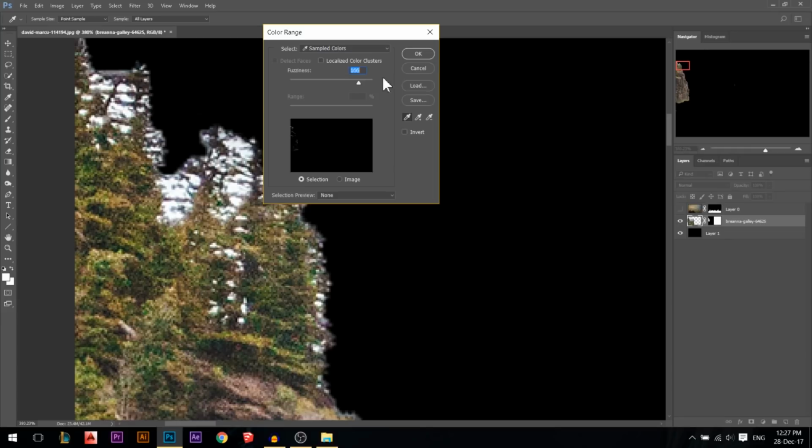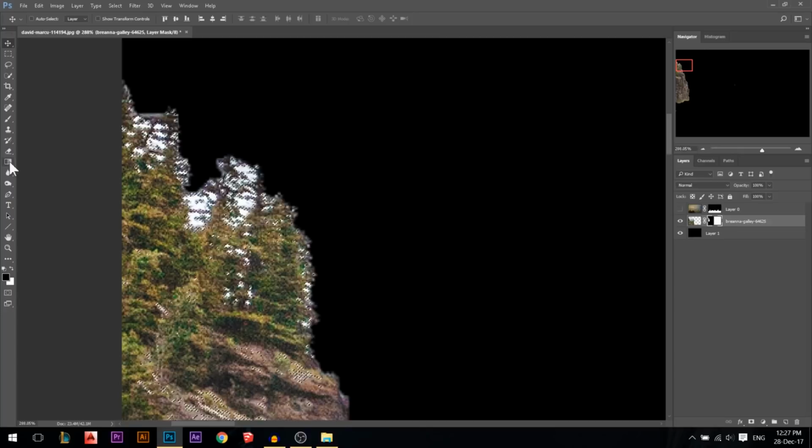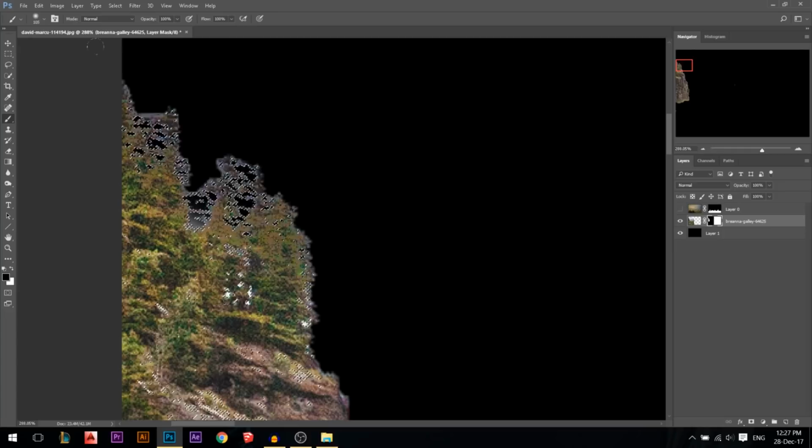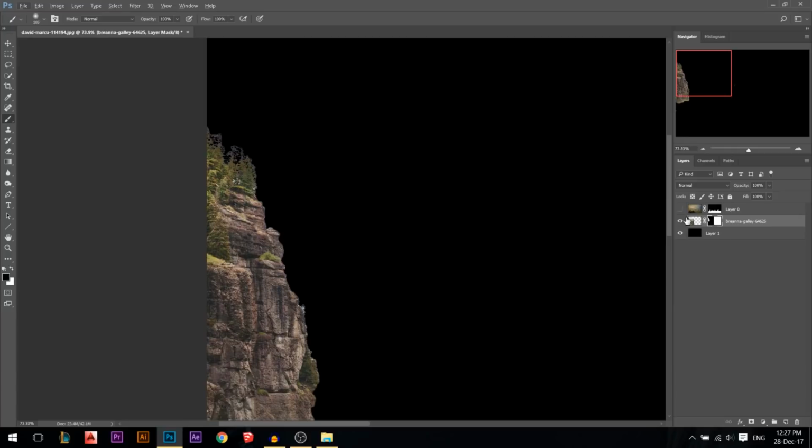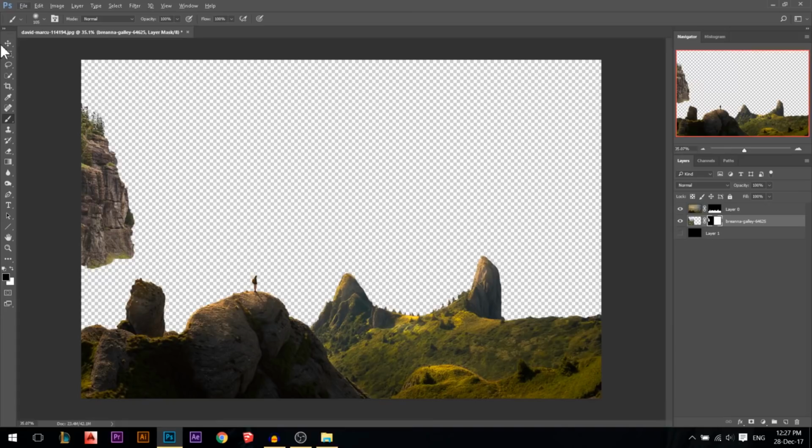So I'm going to stand on my layer mask and use my black brush, 100% opacity. And I'm just going to get rid of the white areas here with the black brush. Okay. Now I'm going to close this, open this one. Now I'm going to take this layer.